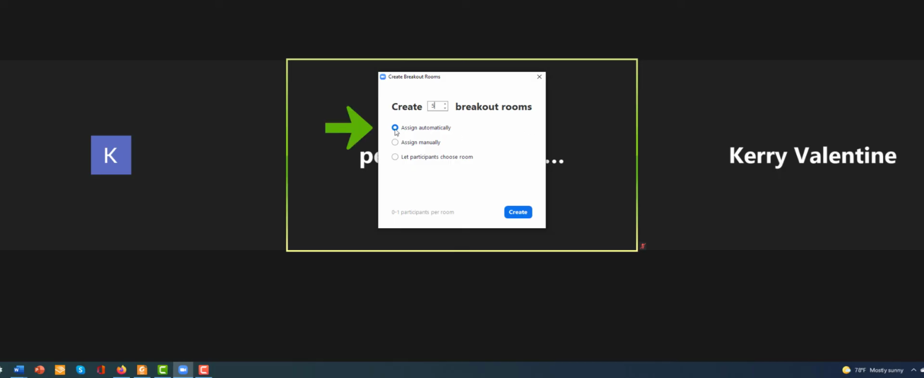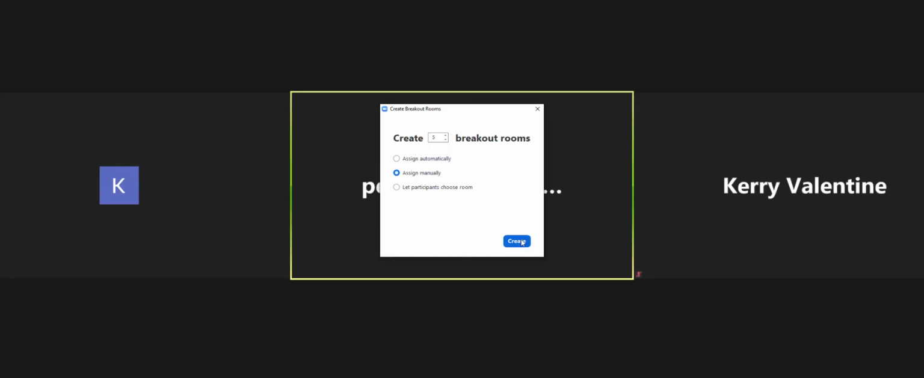You can do this assign automatically. If you hit create here, Zoom will randomly disperse the 15 students into 5 groups. You can assign manually. If you hit create, Zoom will show you 5 breakout rooms to which you will then manually assign Carrie Valentine to group 2, Emma Stone to group 3, or however you want to do it.